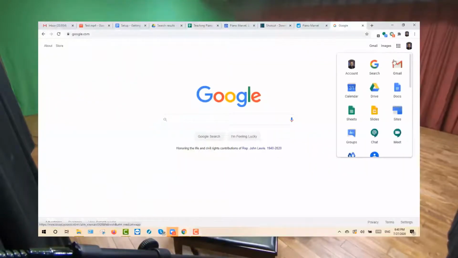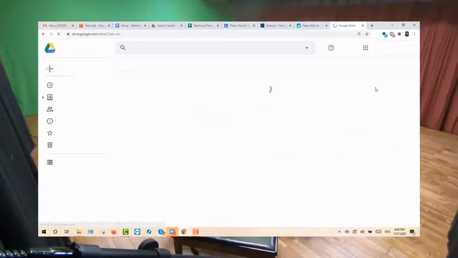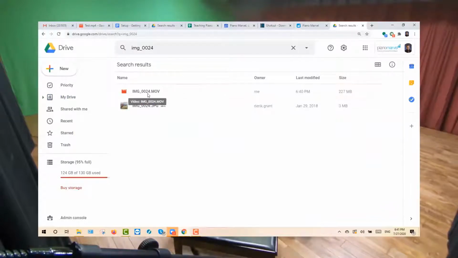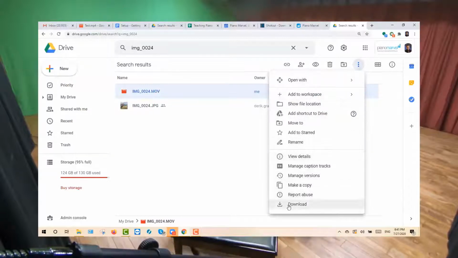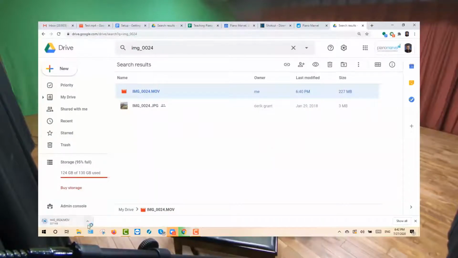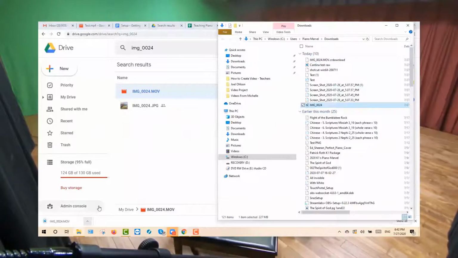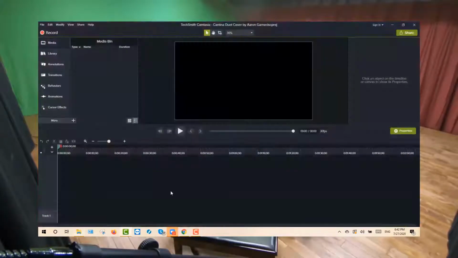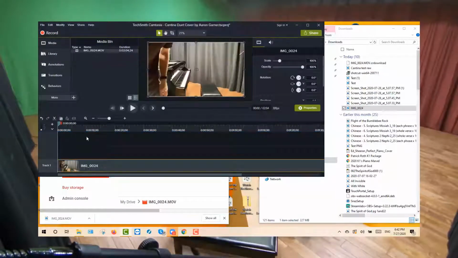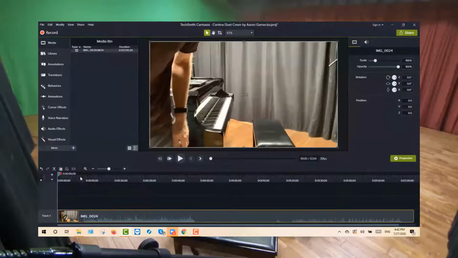So let me just open a window here and share my screen. Open Drive from Google, and then just do a search for the video that you uploaded, and then click on it, and then go over here to the menu and download it. Click on download, click download anyway, and then it'll download over here if you're using Chrome. You just open it up, and then you have to open the editing software, which I'm using Camtasia, which I really, really like. You just drag this over into your media bin, drop it there, and then take it over into track 1.